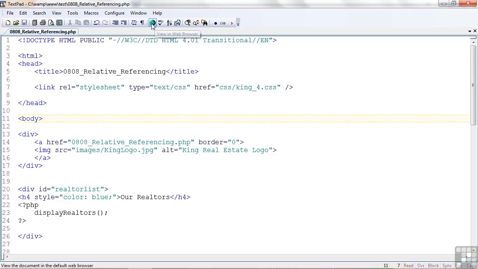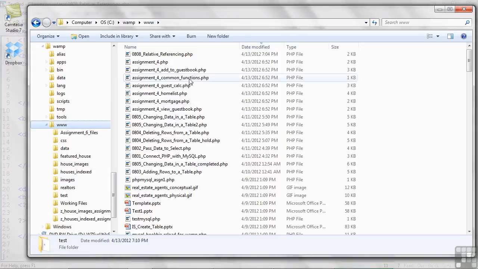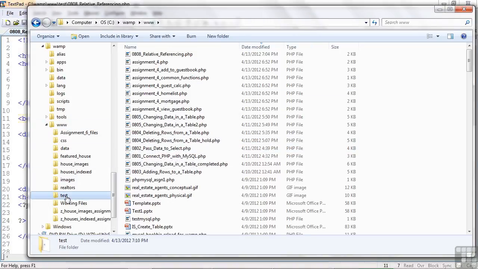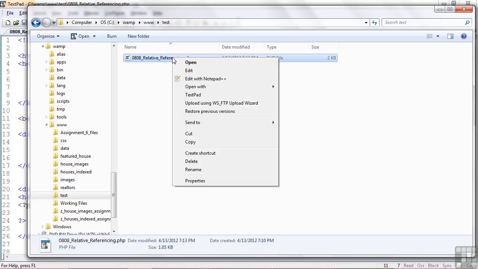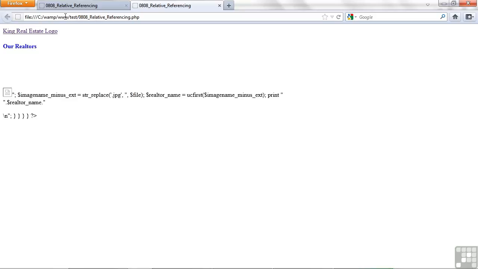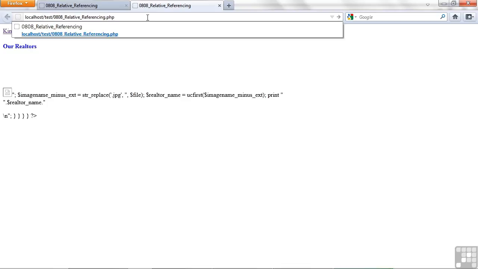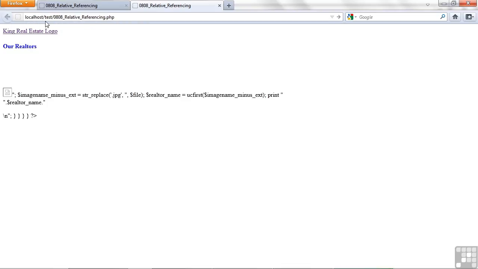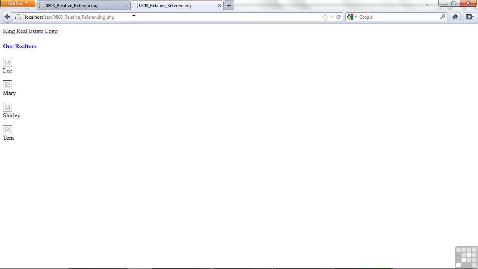So let's go ahead and run this program from here. Let me go back to the directory structure and I'll run it from that area. Here's the test. I'm going to right-click on it and say Open with Firefox. Now it brings it up first in the file structure, and we've got to replace that part with localhost. So this gets us to the program. This will run the program that we just put into test. I'm going to hit the Enter key to run it. And that still doesn't look quite like what we want to see.